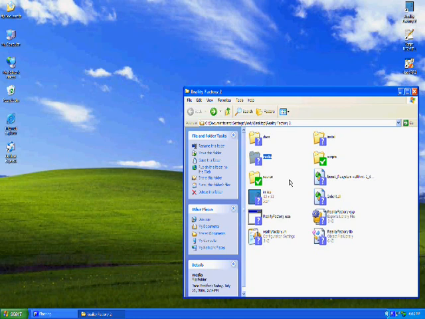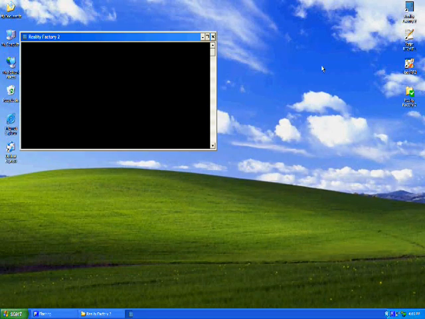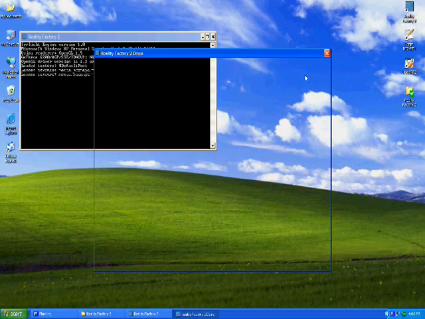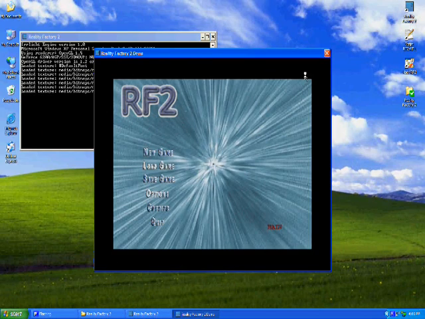Okay, so I will start by showing you basically what you see when you start up Reality Factory 2. You'll notice the quick load time, the lack of a Genesis 3D logo, and the familiar menu interface. You will also notice this console window.